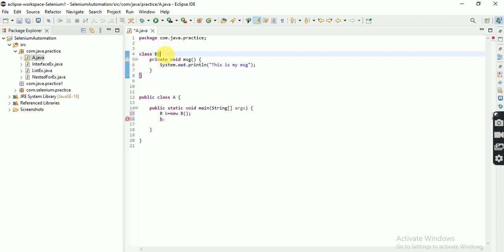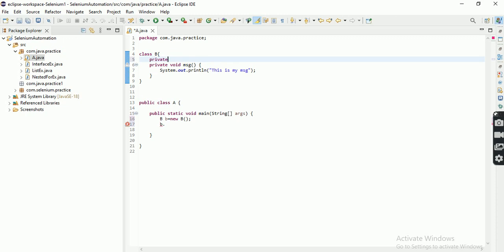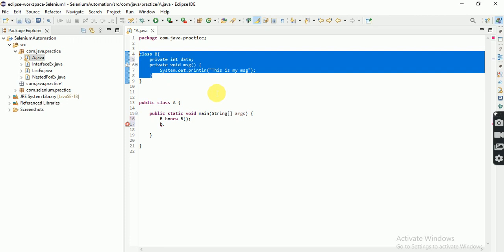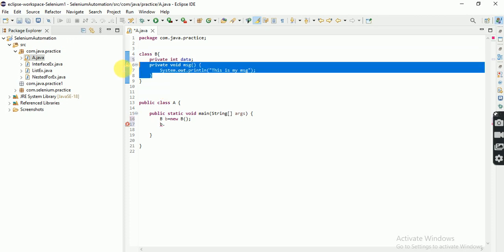Or you can take any data also. If you give private int data, this variable also you can access only in this class. Outside of this class you cannot access private data. That you need to remember. That is about private. Any private data or private methods cannot be accessed outside of that class. Its scope is only inside of that class.